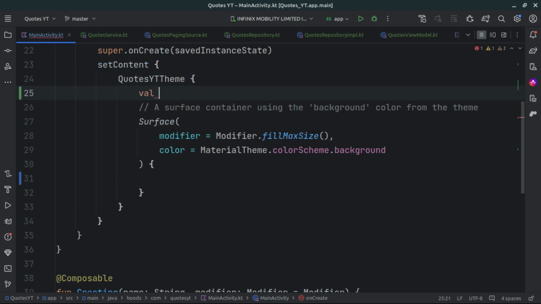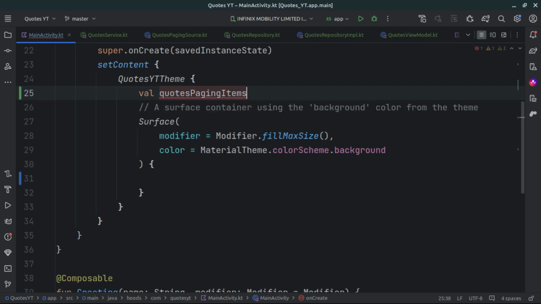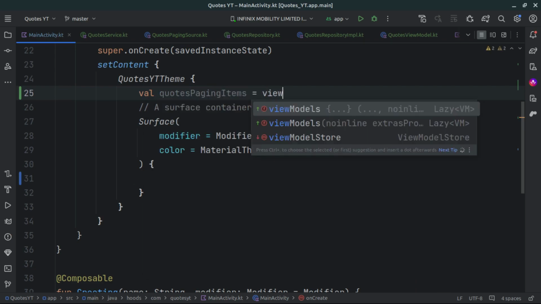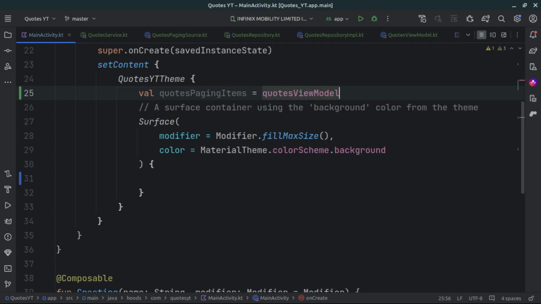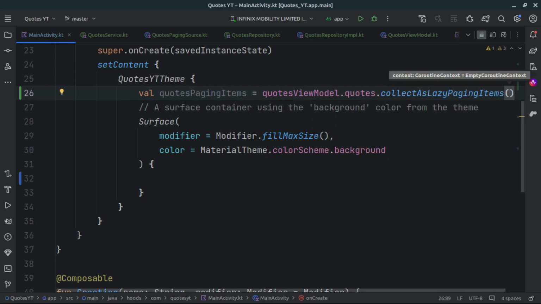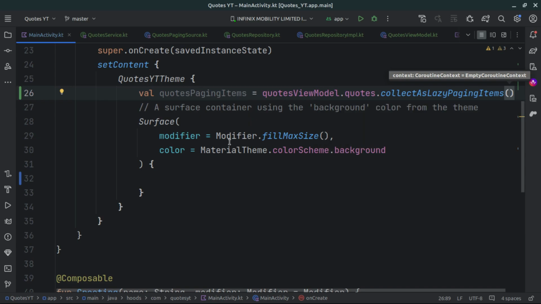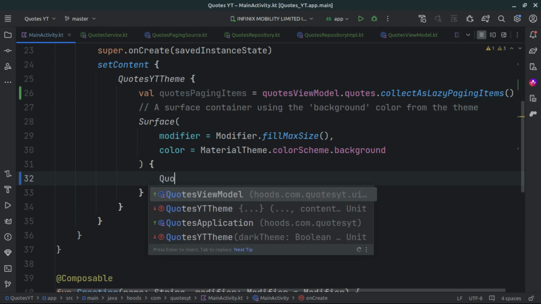So let's create here a variable and call this quotes paging items. So what we can do, we can use our view model, quotes view model, and call here our quotes. And what we want to do is to collect as lazy paging items. So when you hover around here, you can see this collect value from this flow of paginated data and represents them inside a lazy paging item instance. So this lazy paging item instance can be used for lazy loading, as we have used it inside our lazy column.